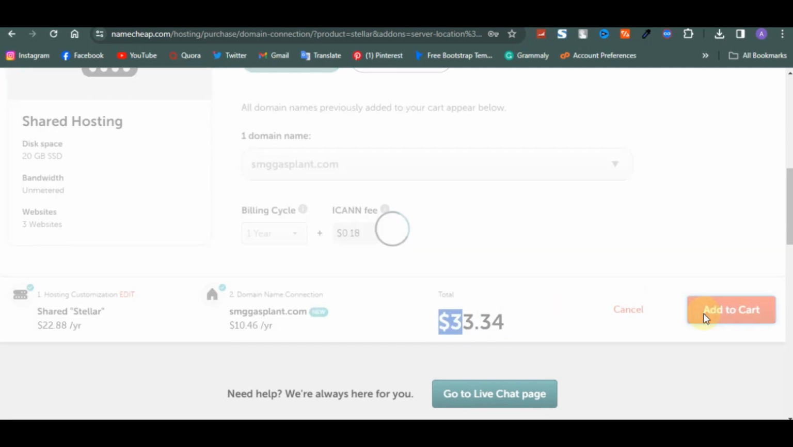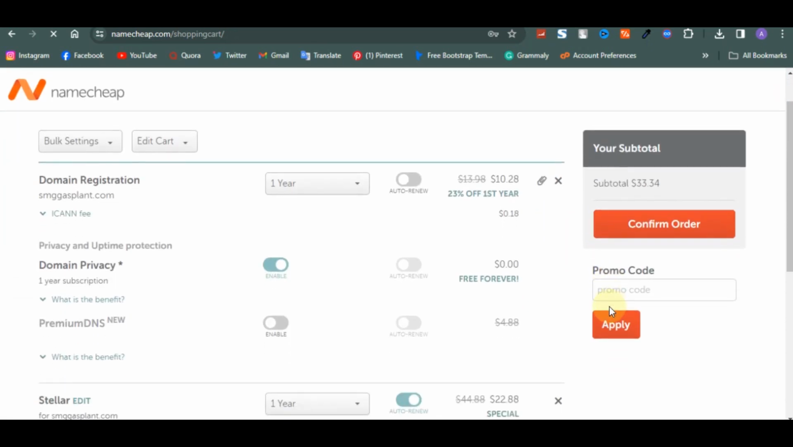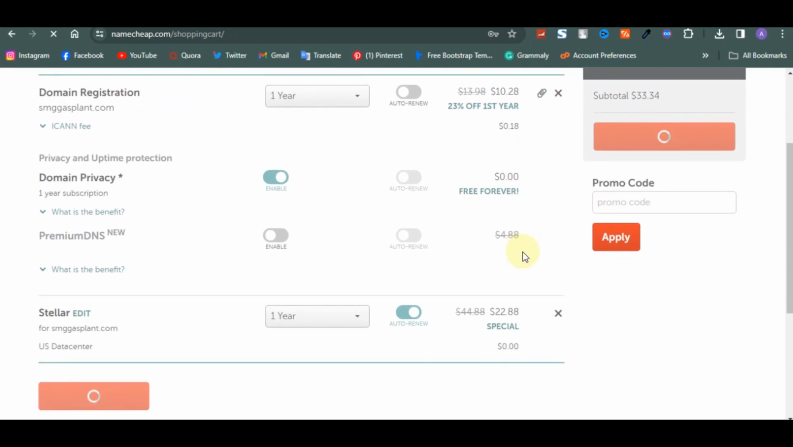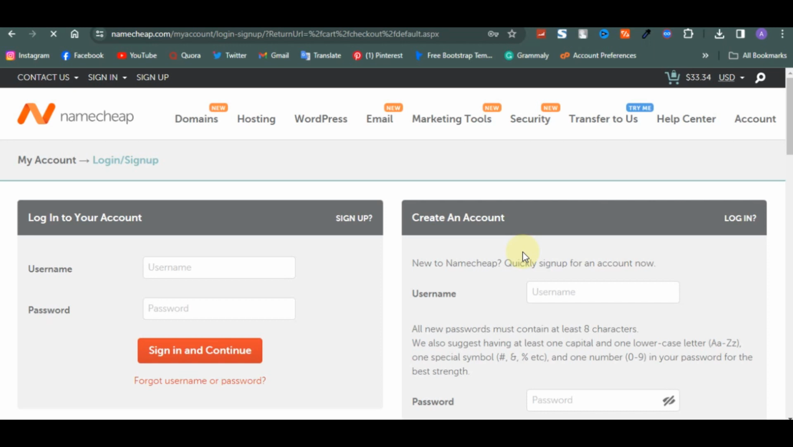So you click on add to cart, and for naira you should be having about 35,000 naira there about, and then you just click on confirm order. Now to make payment, most people complain that they can't pay with their naira card. Yes, I know that is an issue with Namecheap.